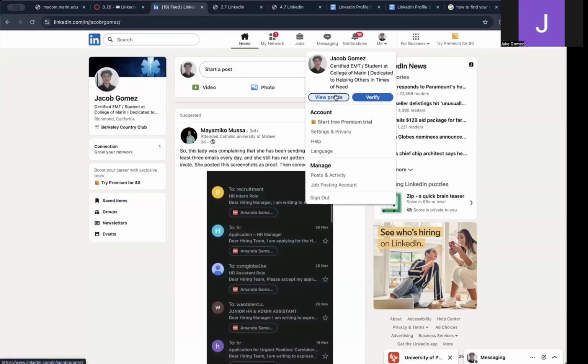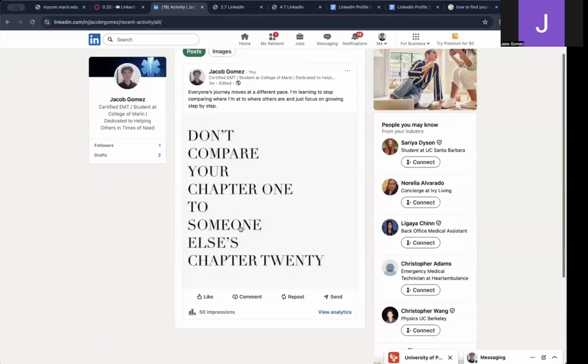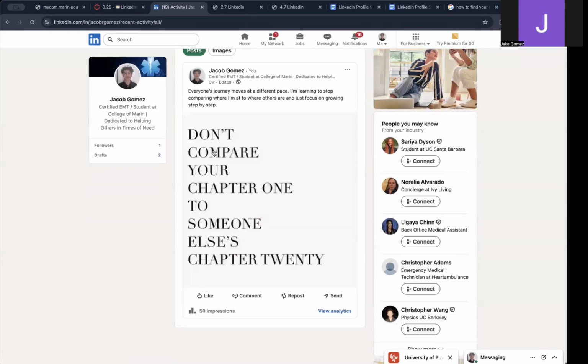So I posted, this is my post right here. The post says, don't compare your chapter 1 to someone else's chapter 20. And I captioned it with, everyone's journey moves at a different pace. I'm learning to stop comparing where I'm at to where others are and just focus on growing step by step.